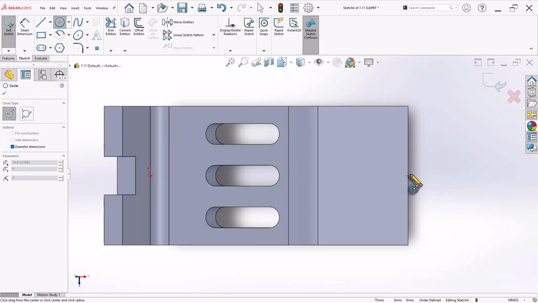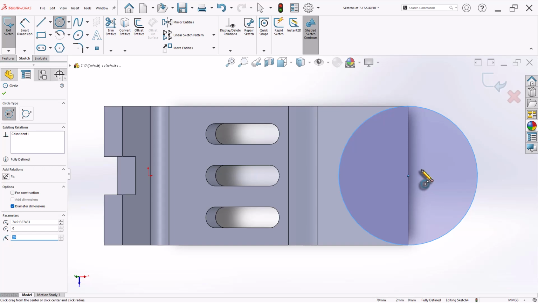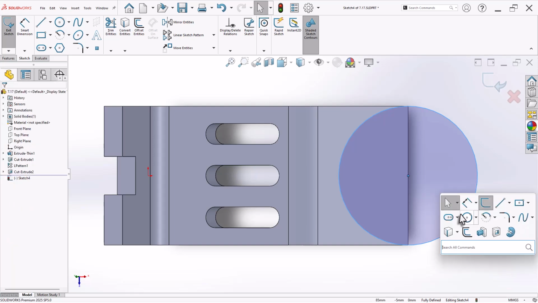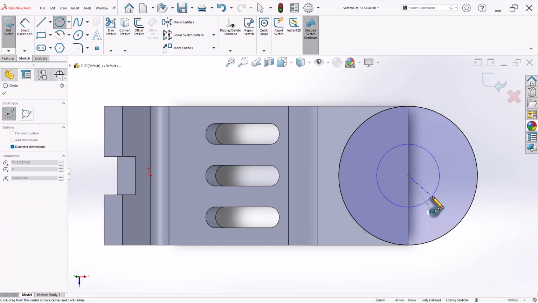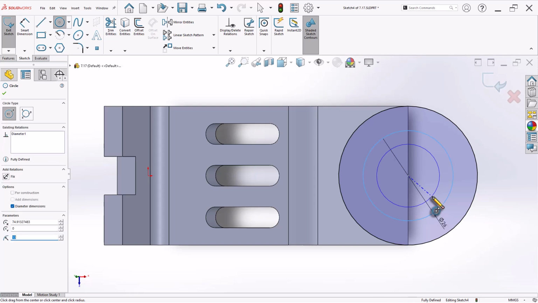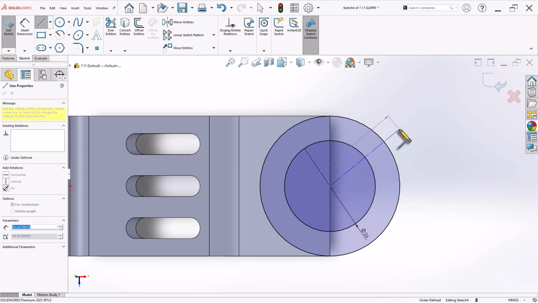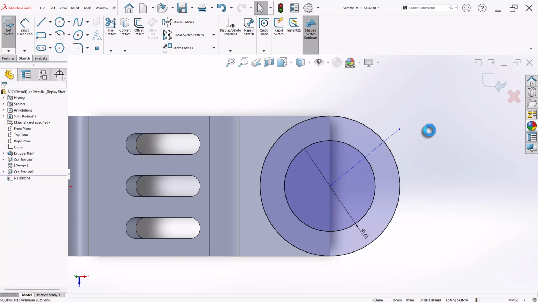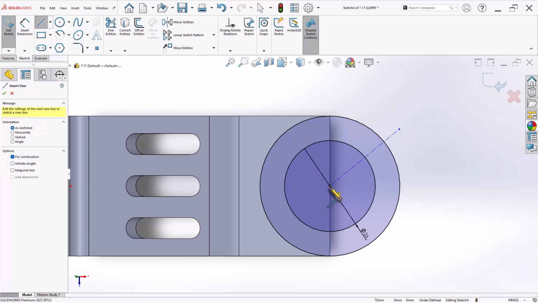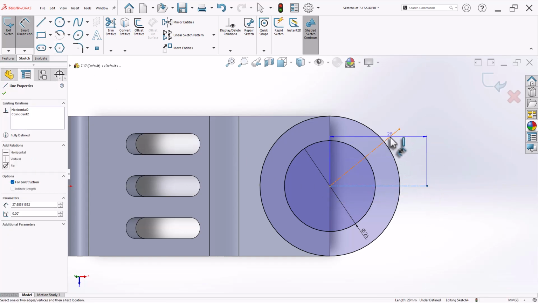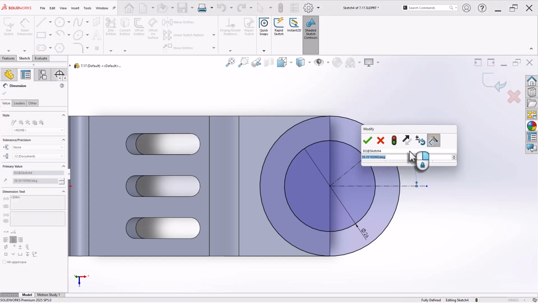add the circle at exactly the midpoint. Now let's add one more circle having diameter 26. Now let's also create a line from here to here at an angle of 42. So let's draw one more reference line. Now let's give the dimensions 42.